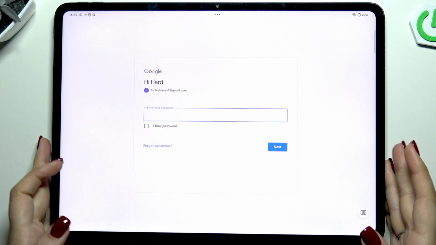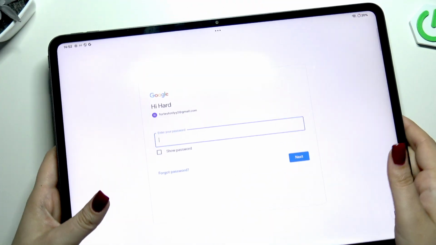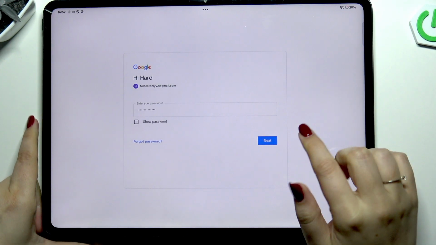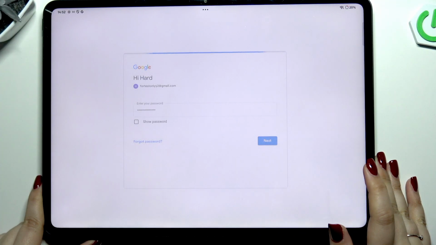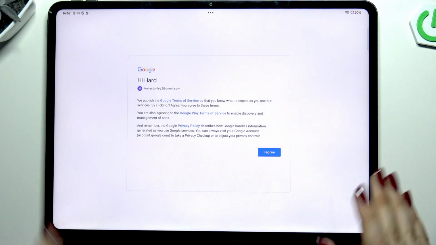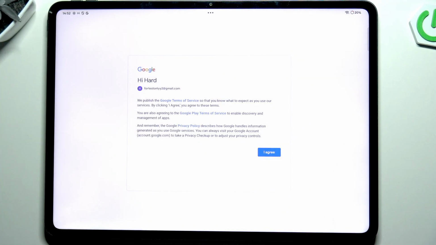Right here we have to enter the password, so let me do this out of the screen. Alright, and tap on Next. Here we've got Google Terms of Service and Privacy Policy. You can tap on them to learn more and then tap on I agree after reading.